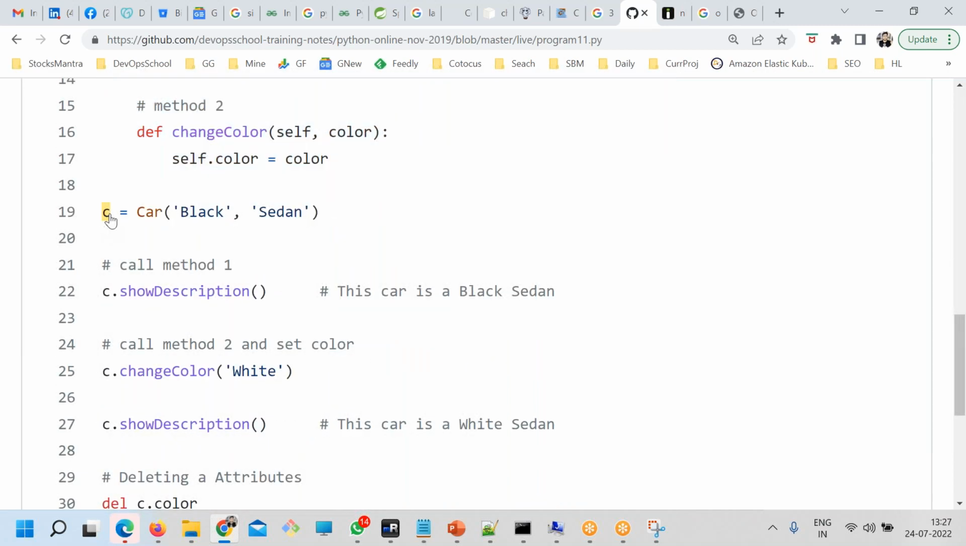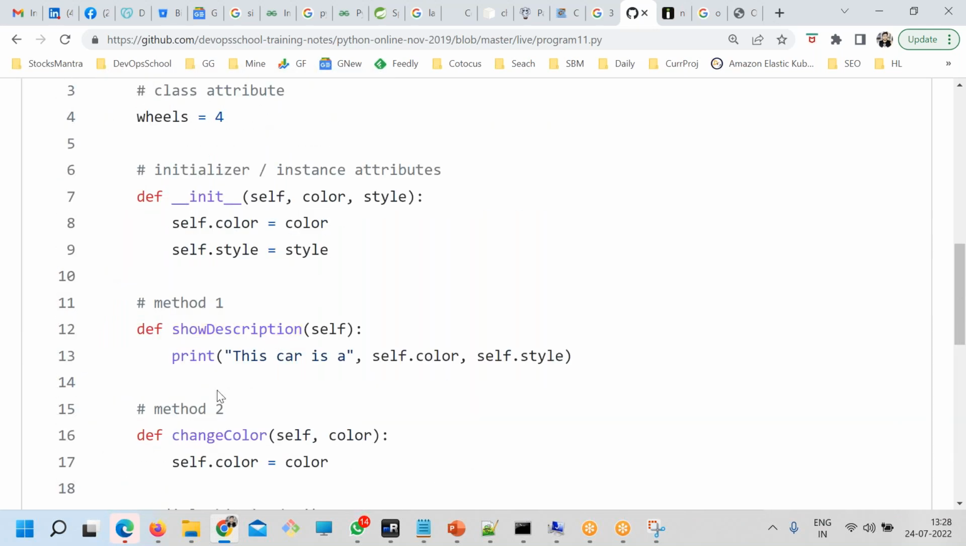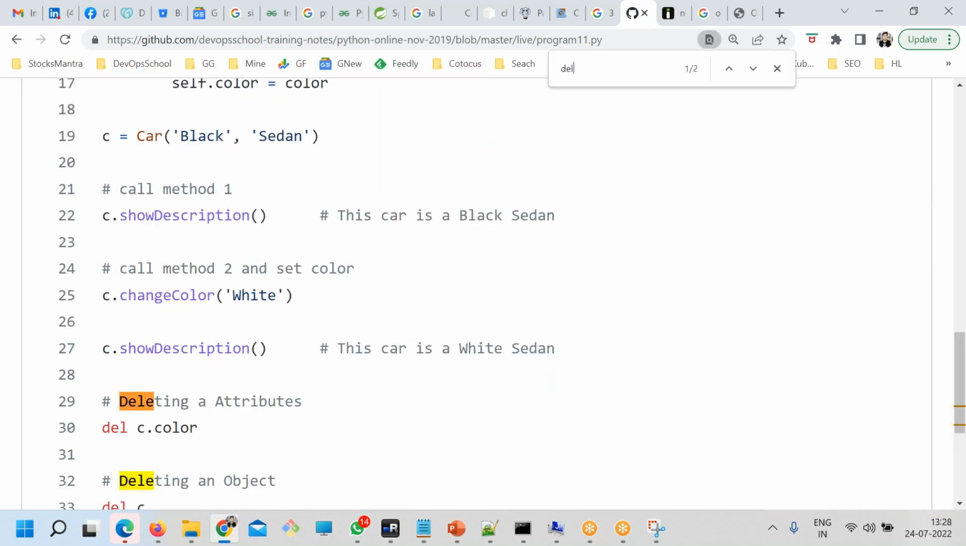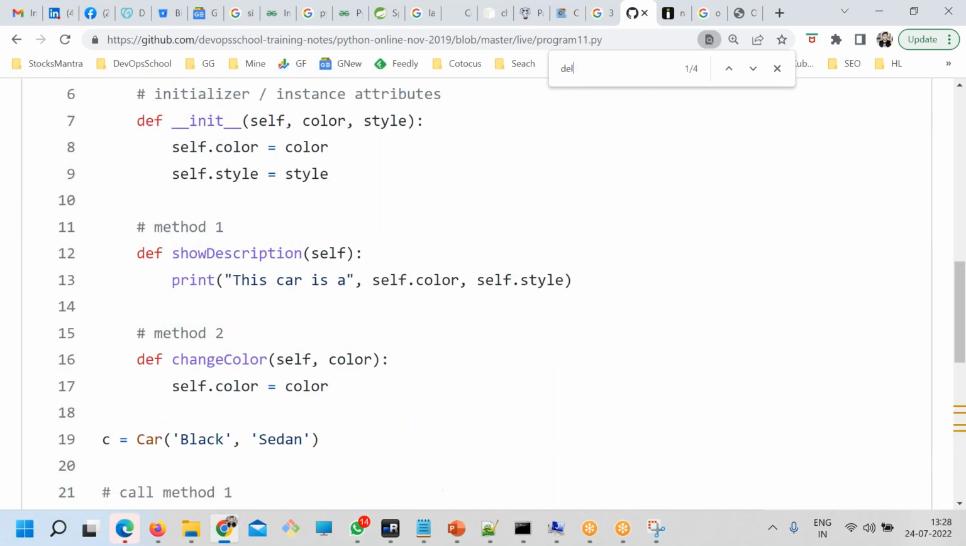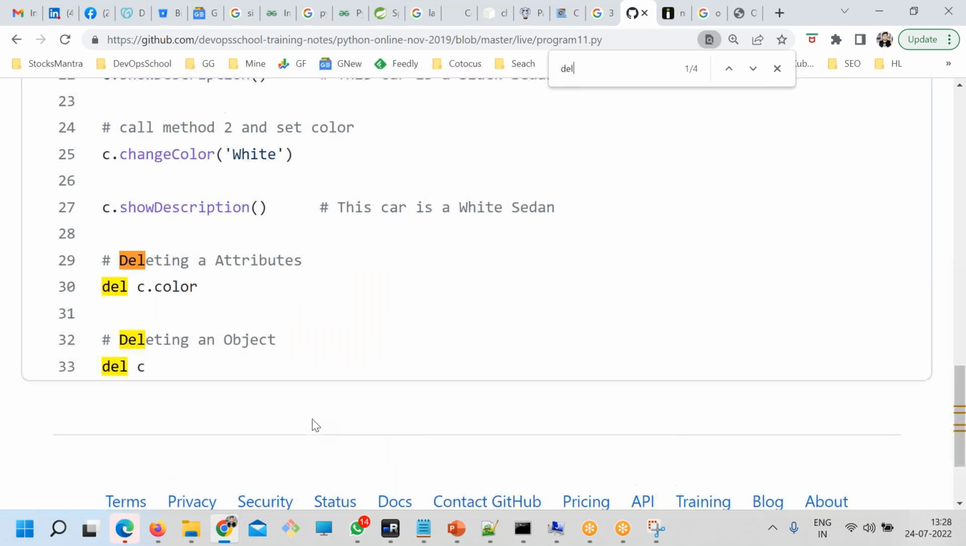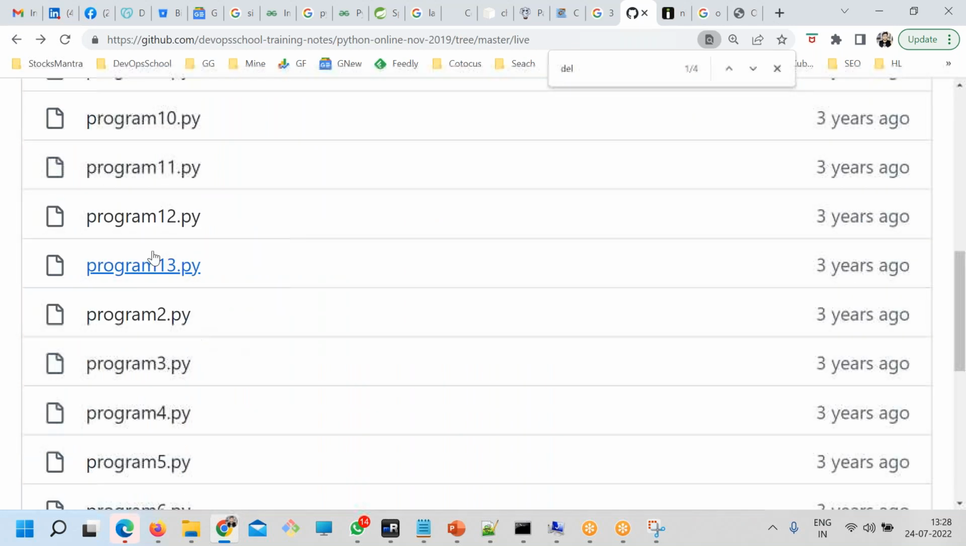After that you are creating one object, calling that object, and deleting that. Here you see deleting the attributes like that. So del means delete here. This is the way you can delete the attributes. Del is a fixed word. So 11, 12.